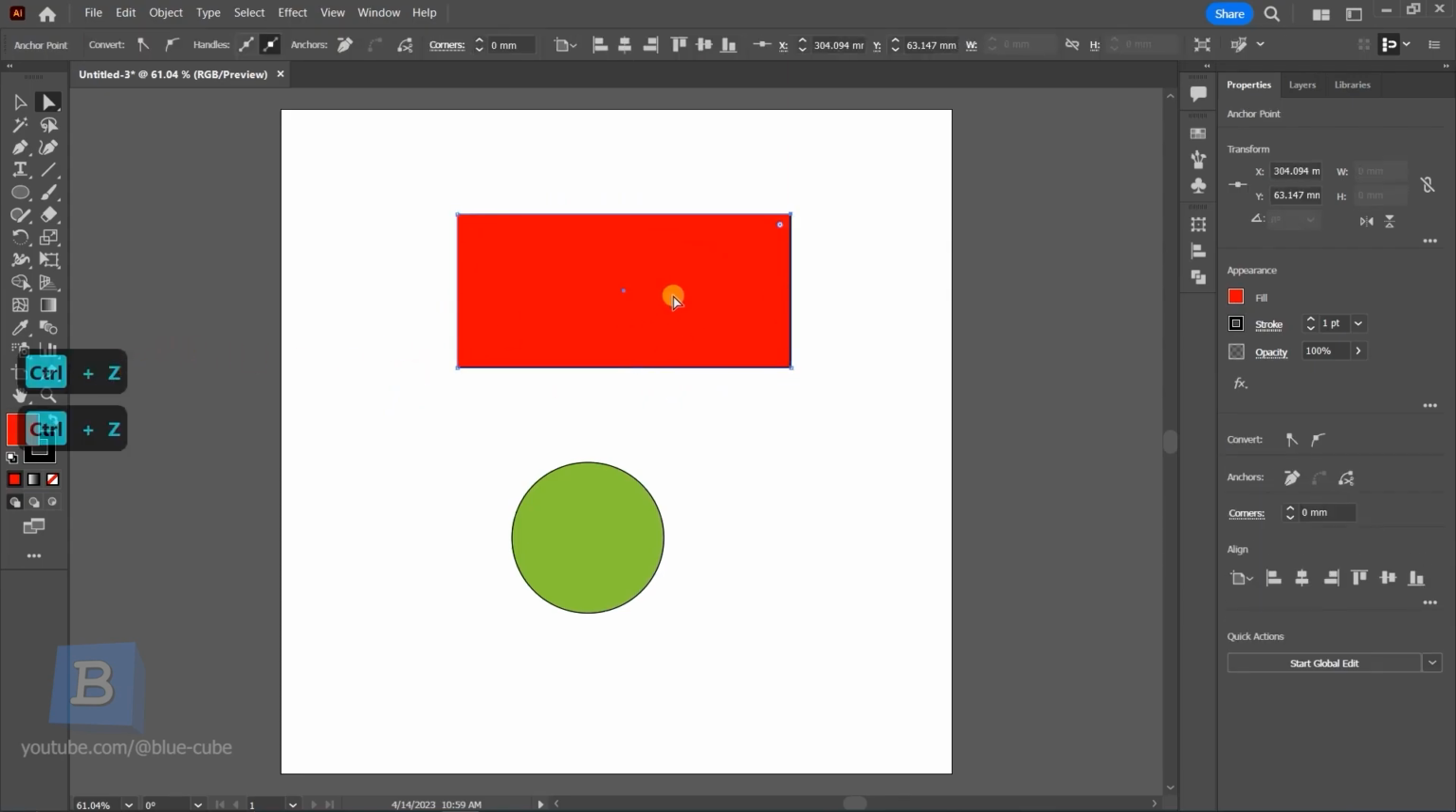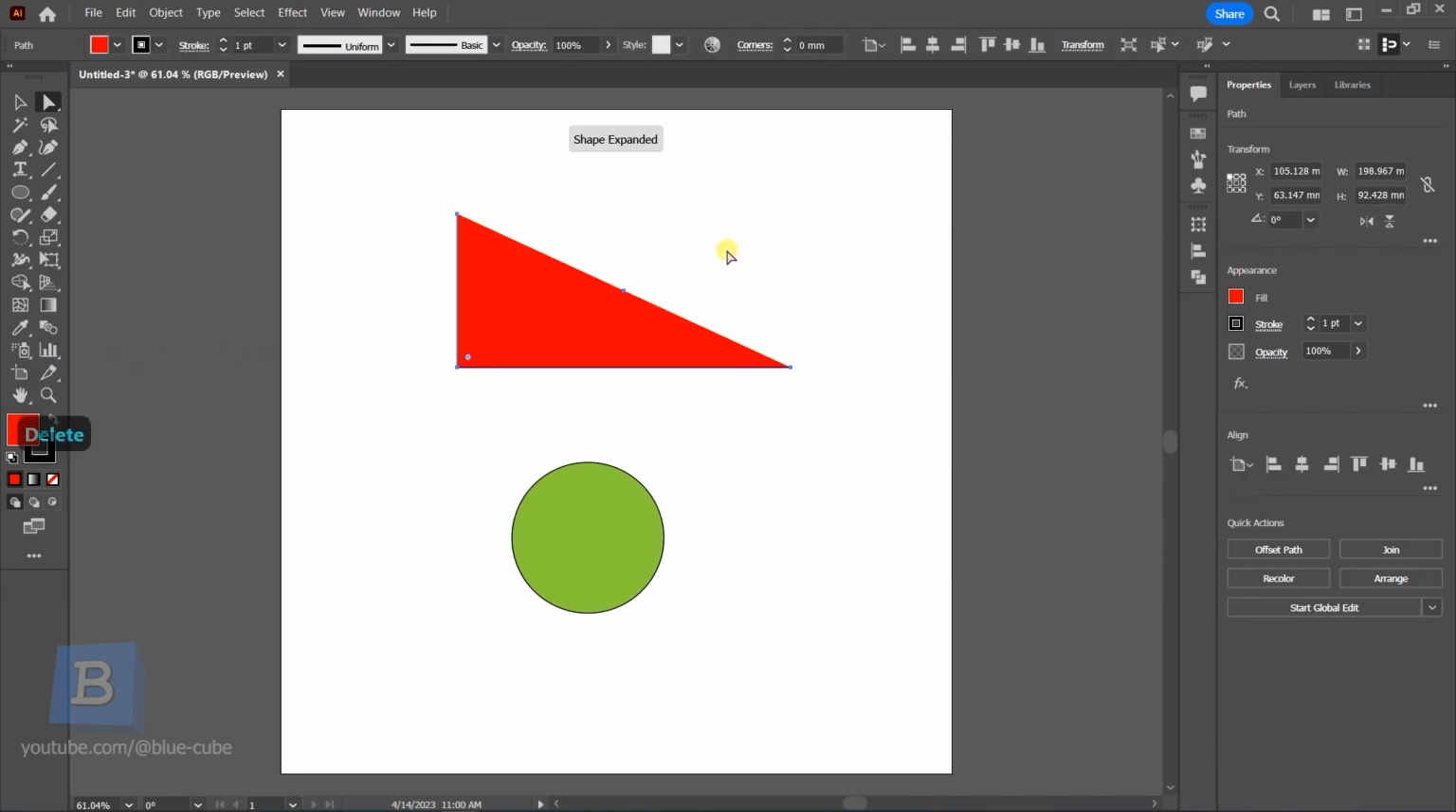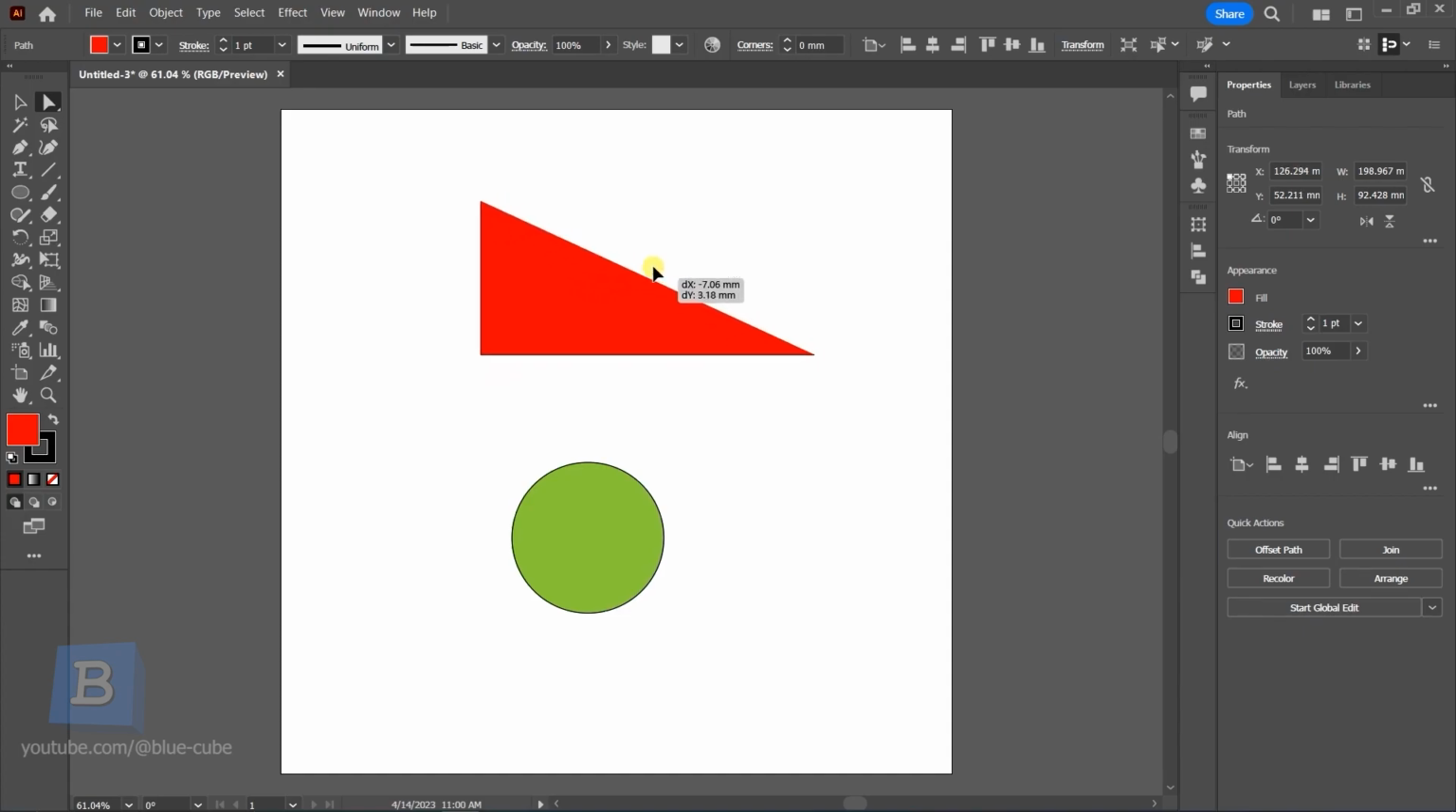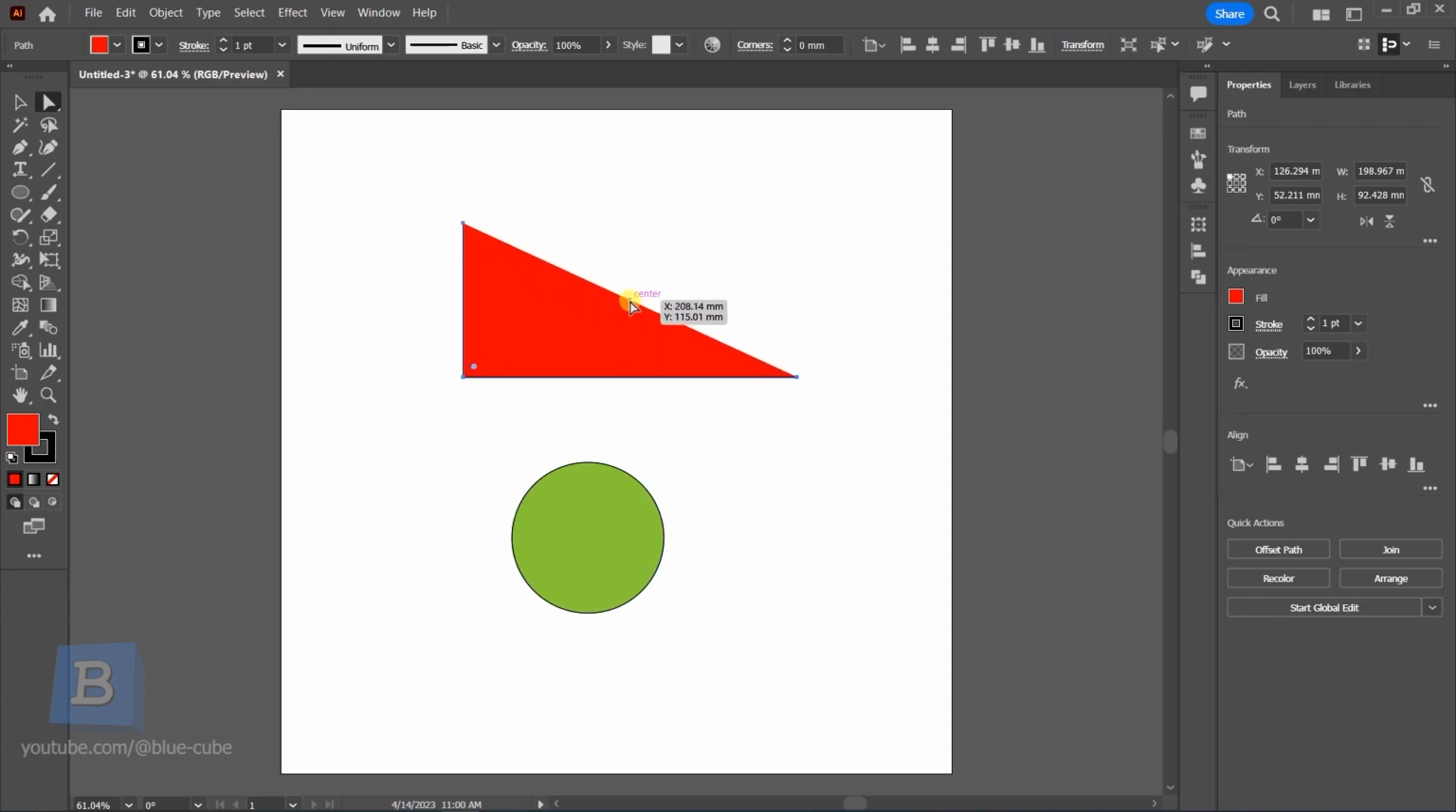Another thing we can do is select a point and delete it. In this way, this shape is created for me, and you can see that both the point and the stroke are deleted. By doing this, we can modify our shape and effectively delete both the point and the stroke. Again, I press Ctrl+Z to return to the previous state.